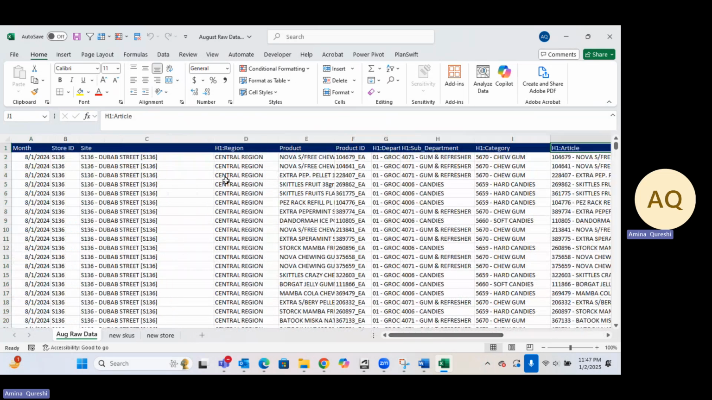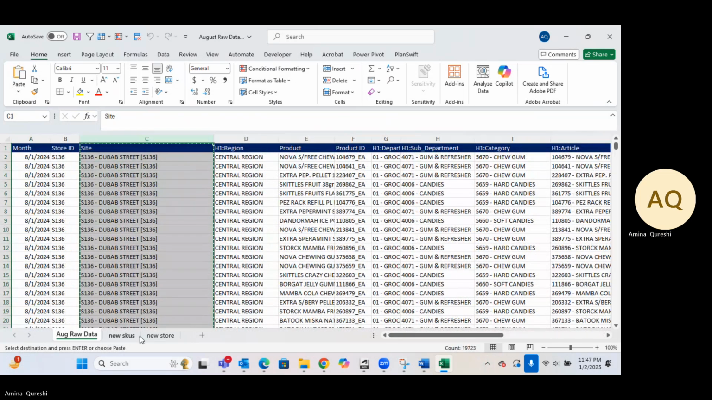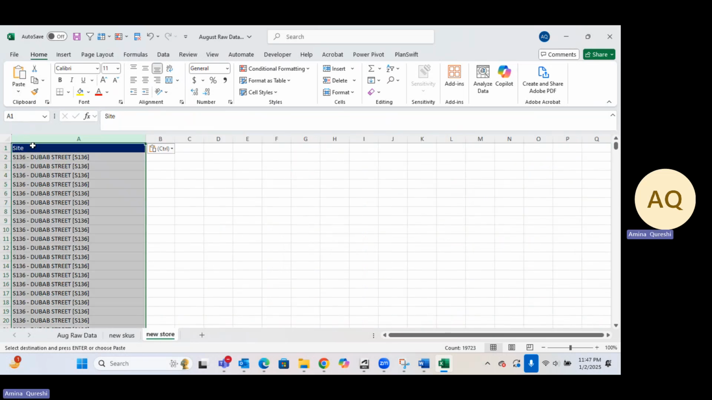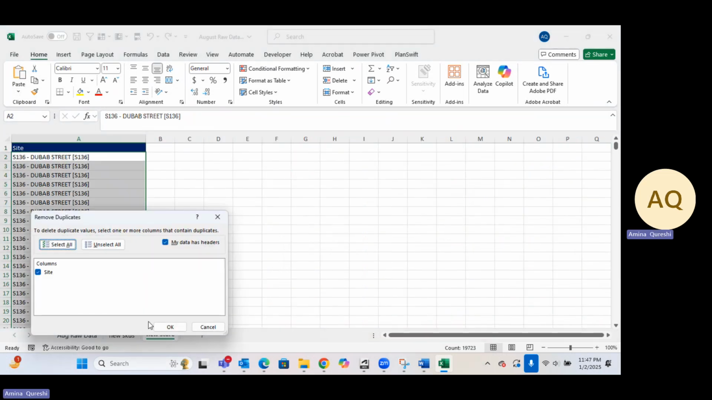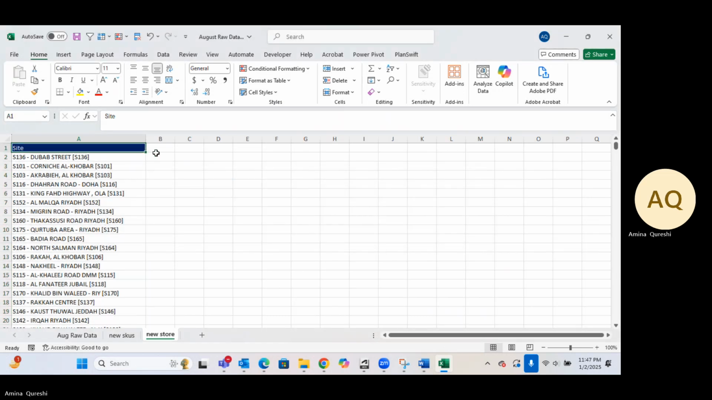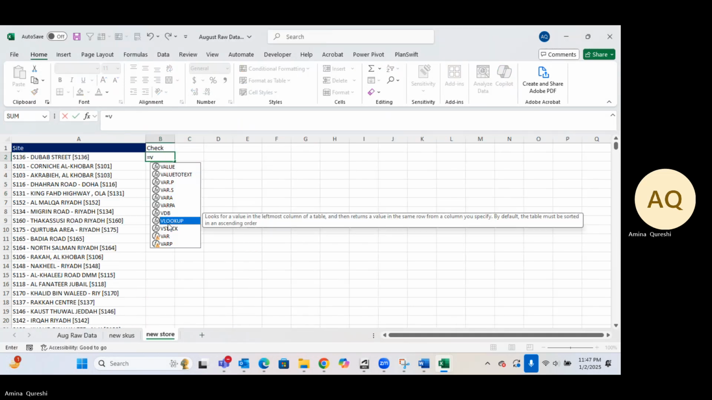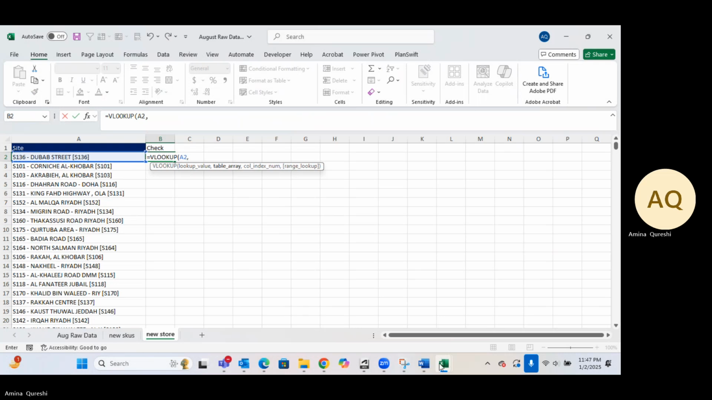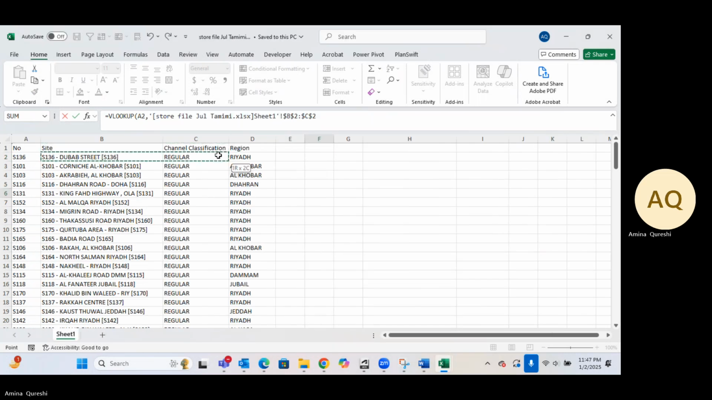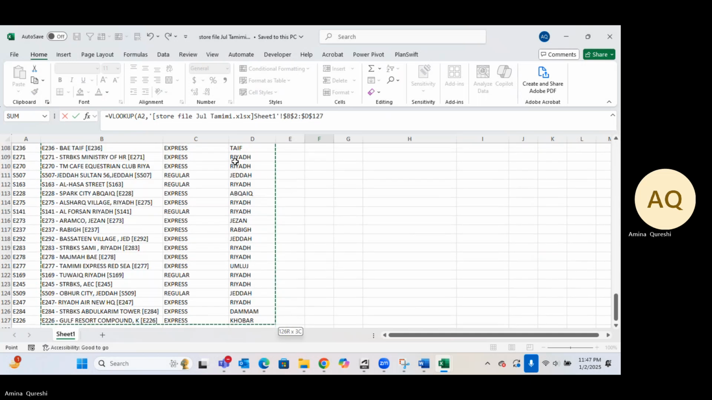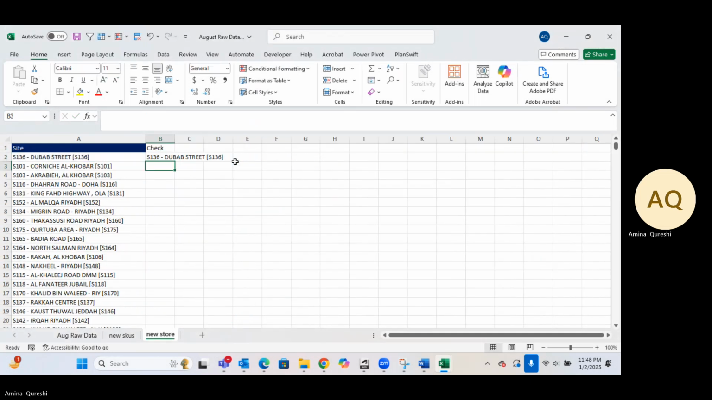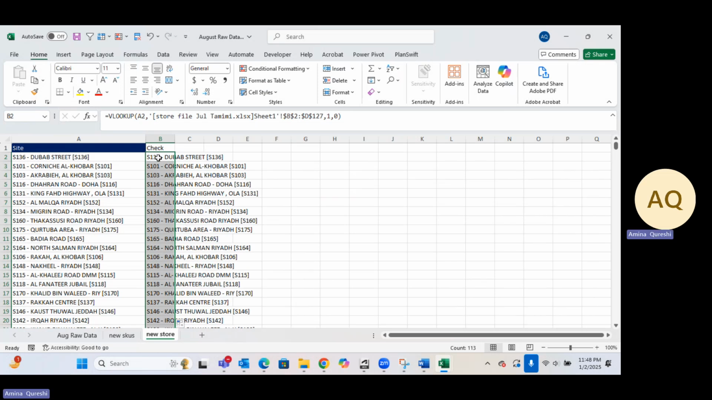I'll go back to my August data and I'll copy it. Then we will remove the duplicates and we'll apply a check to it. I'll go back to my store file and apply a check.